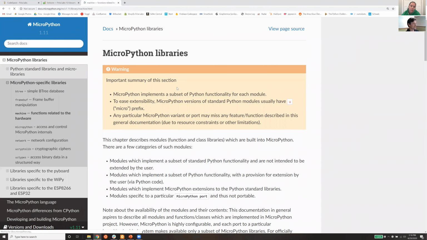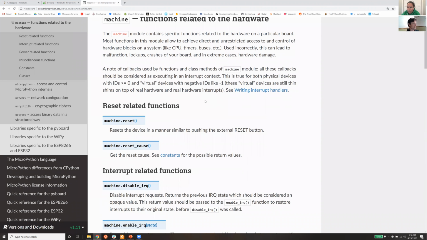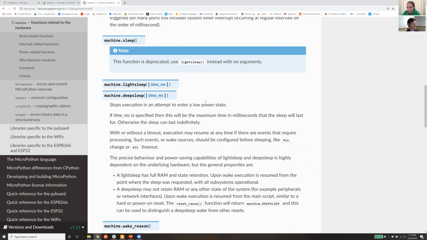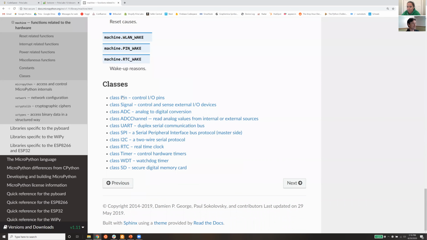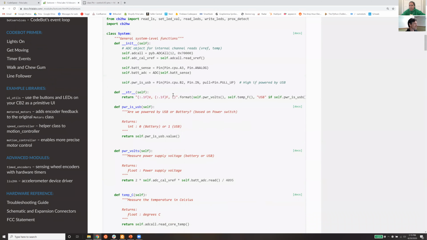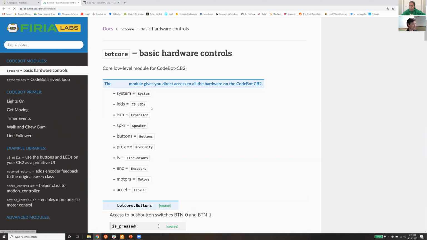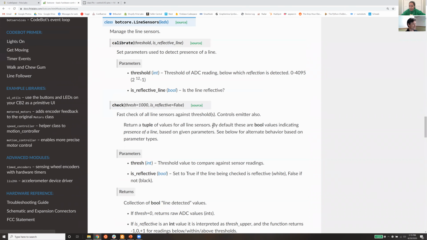Go into machine. I know I'm at 1.11, so that's good. Here you can see a few different functions, but also objects like the pin object or the ADC object. On a pin object, I can create it, and then I can set a value high or low, or I can read the value of that pin. So back to our line sensor things. In line sensors, BotCore, line sensors.